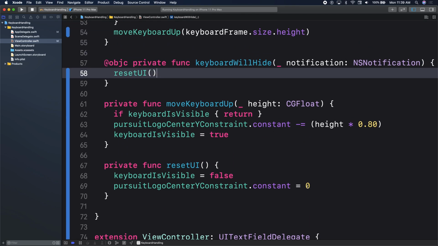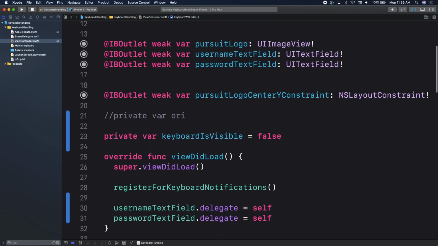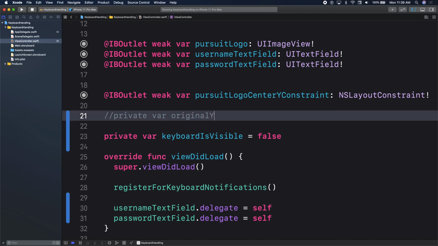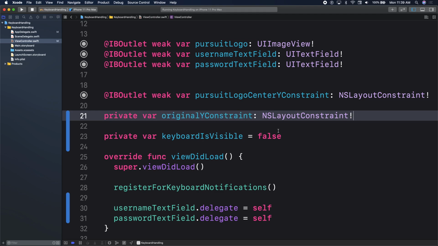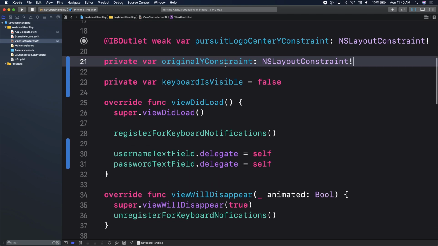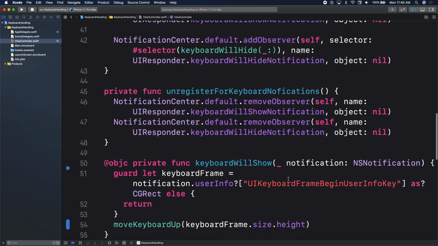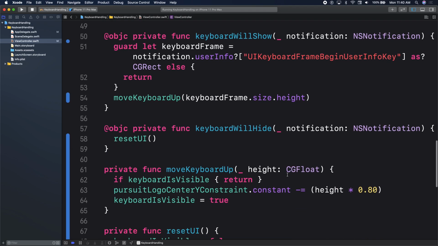Okay, so we want to refactor this a little bit. We're pretty much done, but we have some more refactoring to do. So private var originalYConstraint, for example. Original y constraint, and here we will say this is also an NSLayoutConstraint. So originalYConstraint, and when we actually call it here, keyboardWillShow, moveKeyboardUp here.